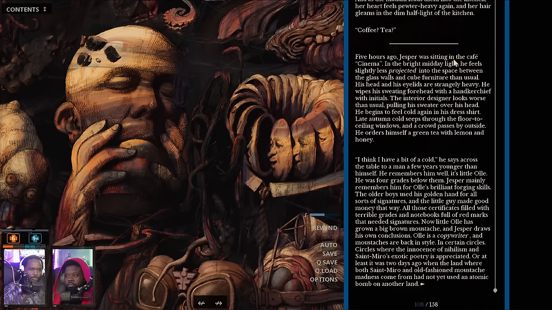Ollie is a copywriter, and mustaches are back in style. In certain circles, circles where innocence of nihilism and Saint Mido's exotic poetry is appreciated, or at least it was 2 days ago, when the land where both Saint Mido and old-fashioned mustache madness come from had not yet used an atomic bomb on another land.